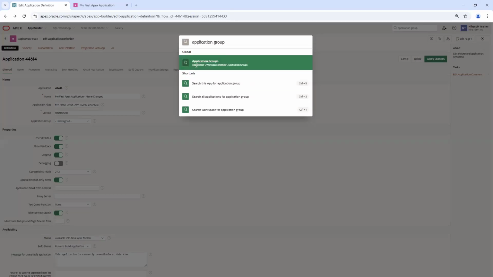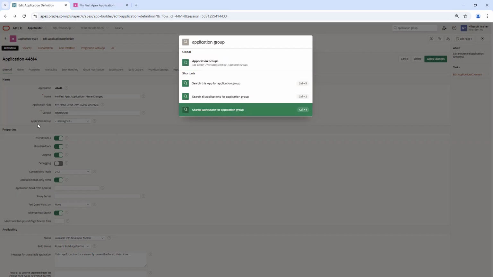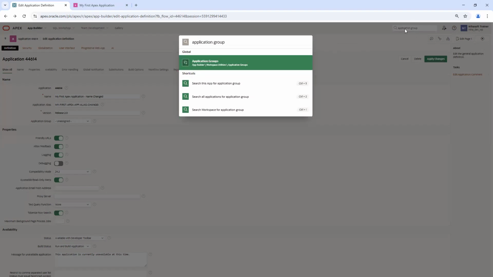So it is within the app builder, and within that we have workspace utilities. Then within workspace utilities we have application groups. So even if we are a new developer and we don't know, we can easily navigate just by searching the keywords. So here something called application group is mentioned. As a new developer, I don't know what this is, then I can just click here in the global search.